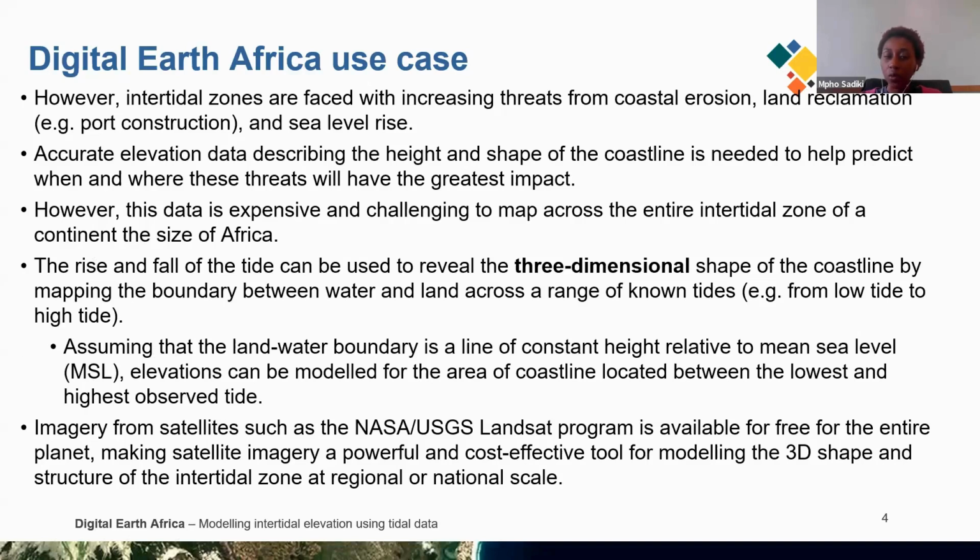This is assuming that the land-water boundary is a constant line relative to the mean sea level, and you can then model elevations for the area of coastline located between the lowest and the highest observed tide. So you can use imagery from satellites. As I mentioned earlier, we have two notebooks that do that. We use the NASA Landsat data, and that's what we will show in this example, but there's also an example that uses the ESA Sentinel-2 data to model the intertidal elevation.